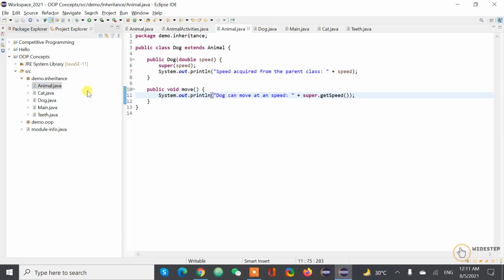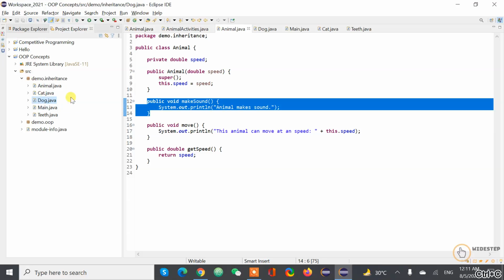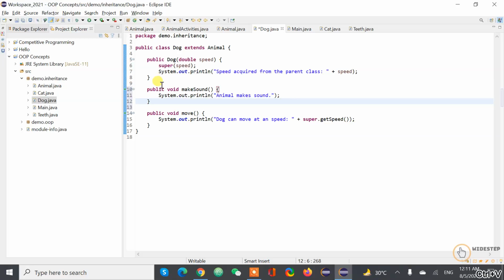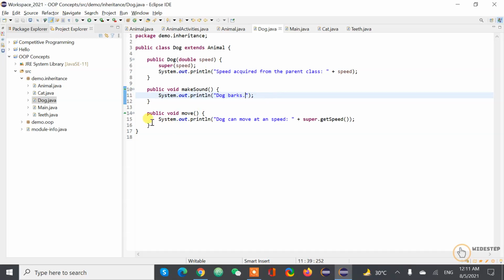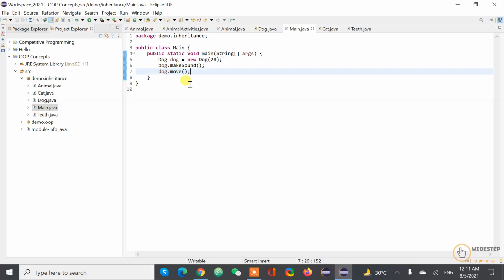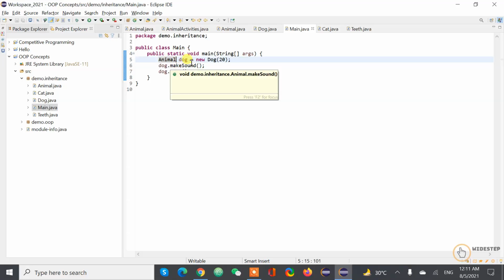Also let's copy this makeSound function and paste it here. Let's implement it as dog barks. Now let's get back to our main code. Instead of dog, let's do it this way: Animal dog. We are creating an instance of dog here. The same thing actually, we haven't changed anything, just instead of the dog class we are mentioning the parent class name.